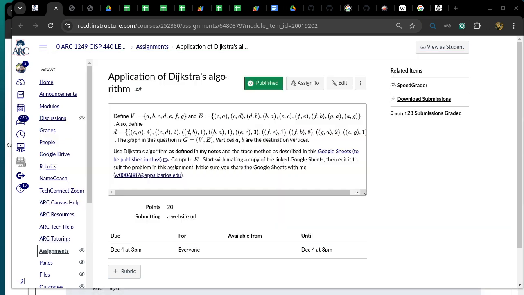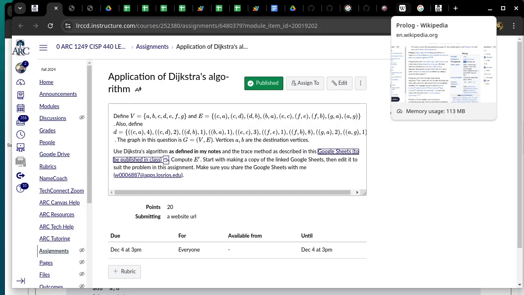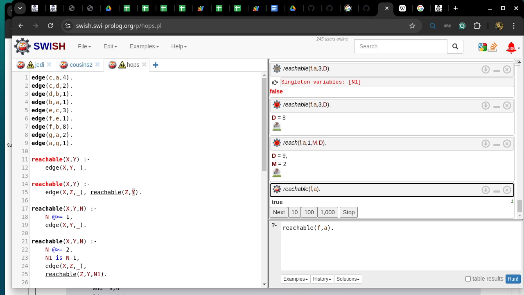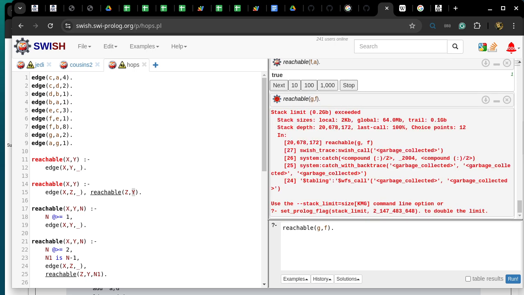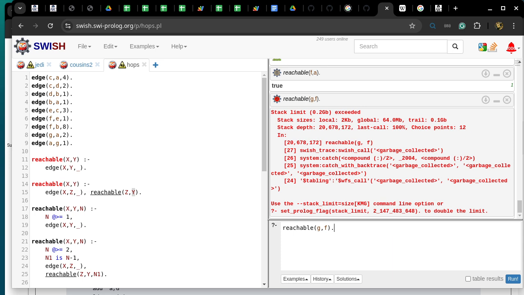When we go back to the Prolog engine and ask the question from G to F, and press Control Enter, it goes, let me think about this, let me think about this, and let me think about this, until the stack runs out of space, because it's got stuck in an infinite loop. It got stuck in an infinite loop because it has no loop detection whatsoever.